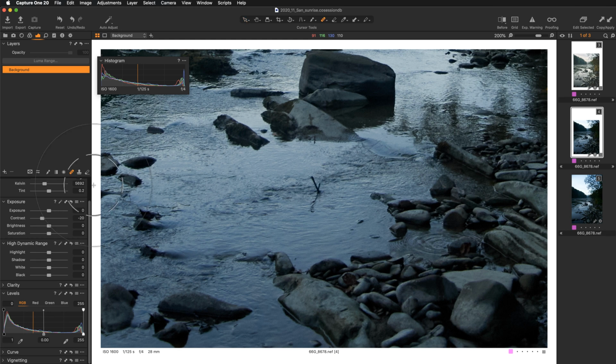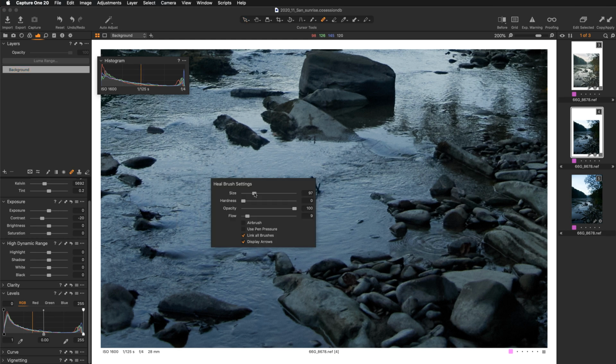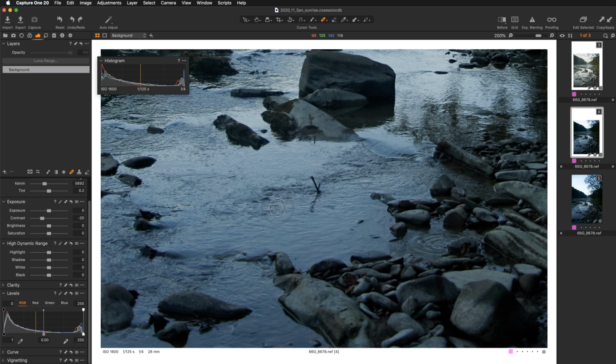So let's just jump over and get the healing brush. Let's maybe reduce the size. When it comes to the flow, let's go for a really high value. When it comes to hardness, we want to work with soft mask, no harsh edges, opacity 100. So all I need to do here is to just paint over this shape as I want to get rid of it. And that's it.